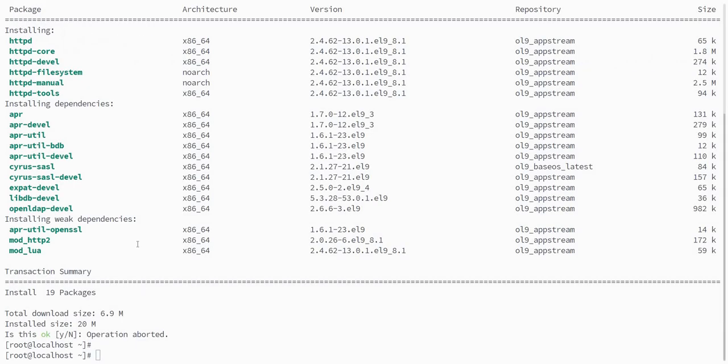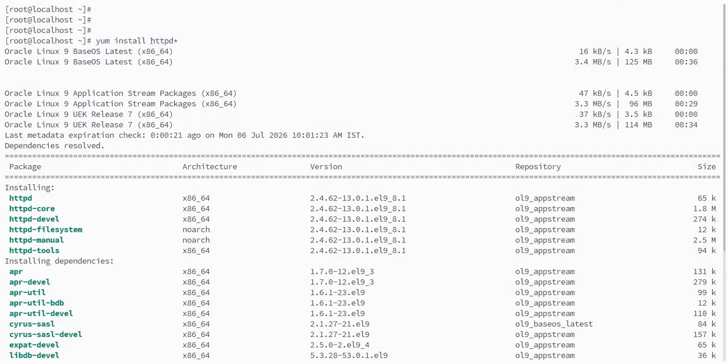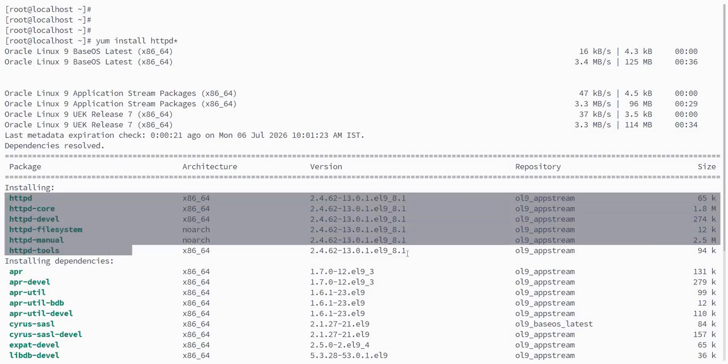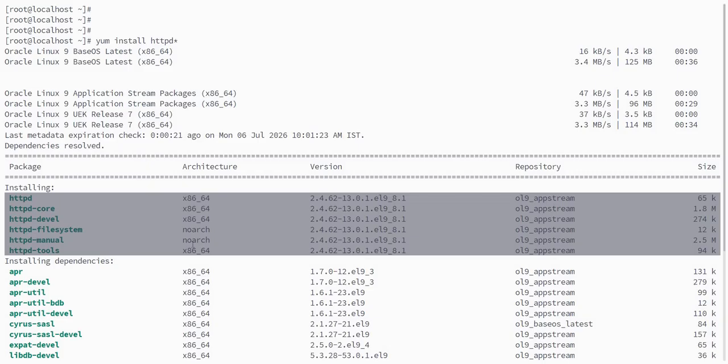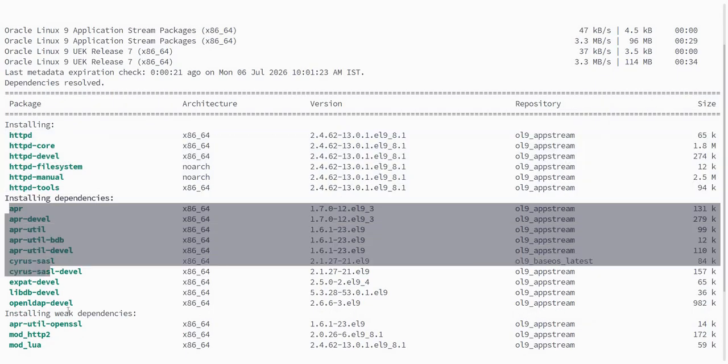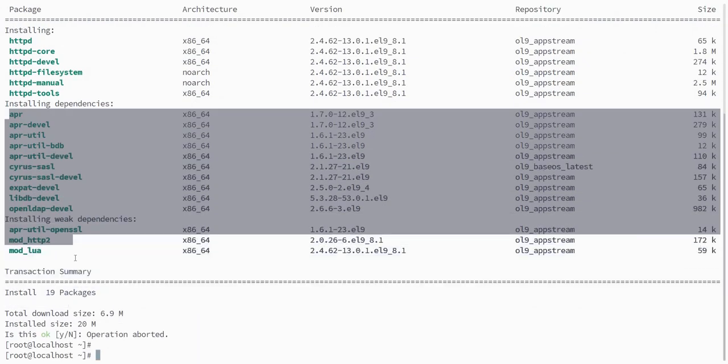So you can see that here by using the http star command. Okay, these are the primary packages. These are the dependent packages. So what are the dependent packages?